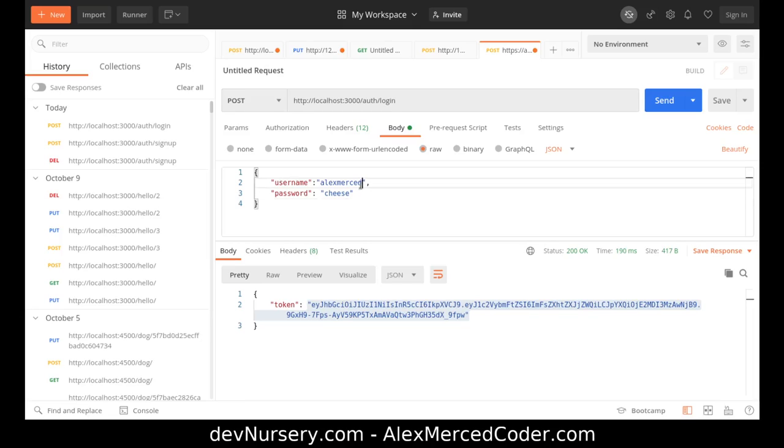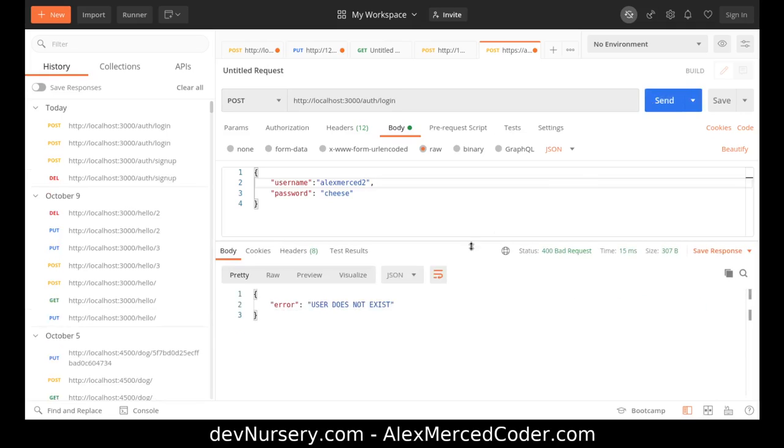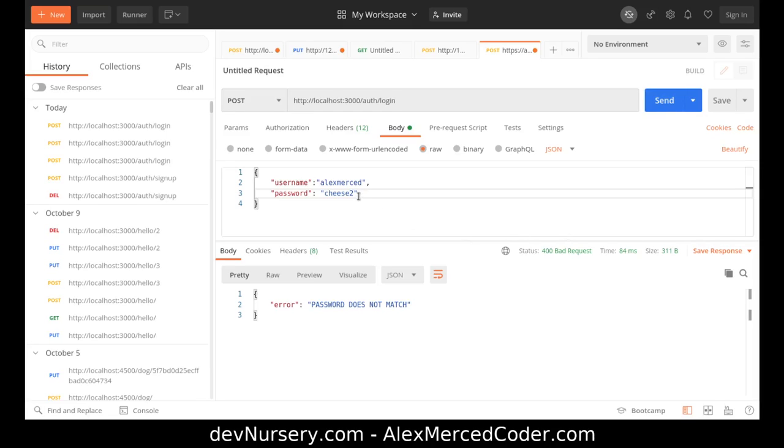And now let's see what happens if I try a user that doesn't exist. See, user does not exist. Now let's see what happens if I try to mess up the password. Cheese2. Password does not match. Cool. So all working. We can sign up, create a new account, and we can log in.